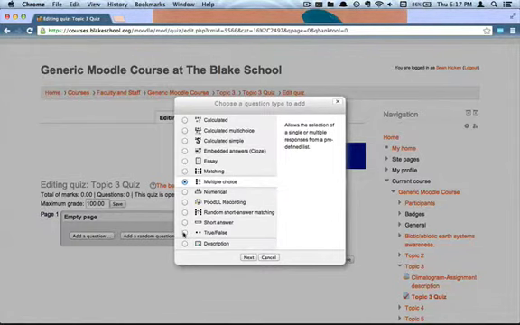A lot of these question types can be graded automatically by Moodle, with a few exceptions. Like the essay question cannot be graded by Moodle. You'll have to go in as the teacher after your students have finished taking the quiz and grade those yourself.